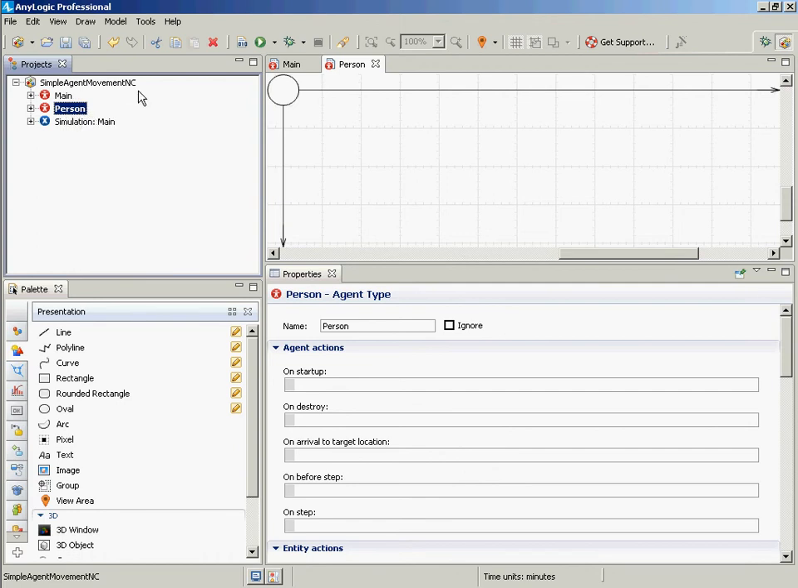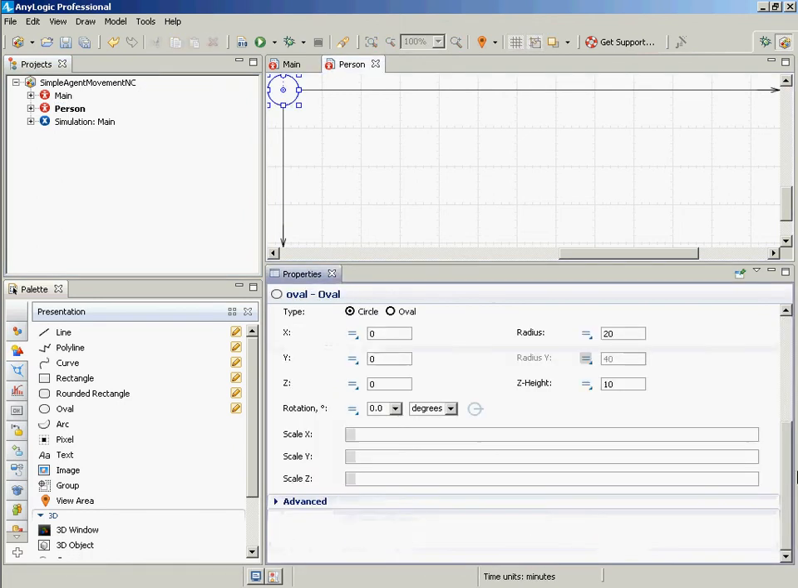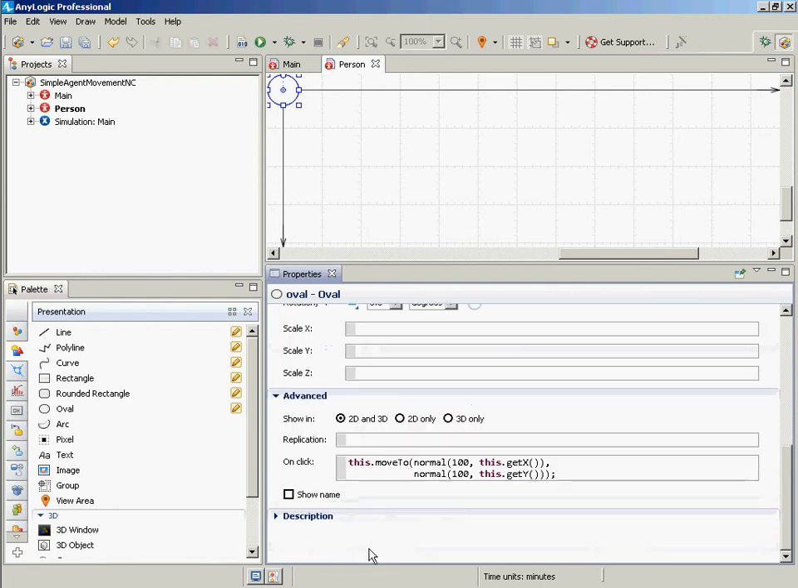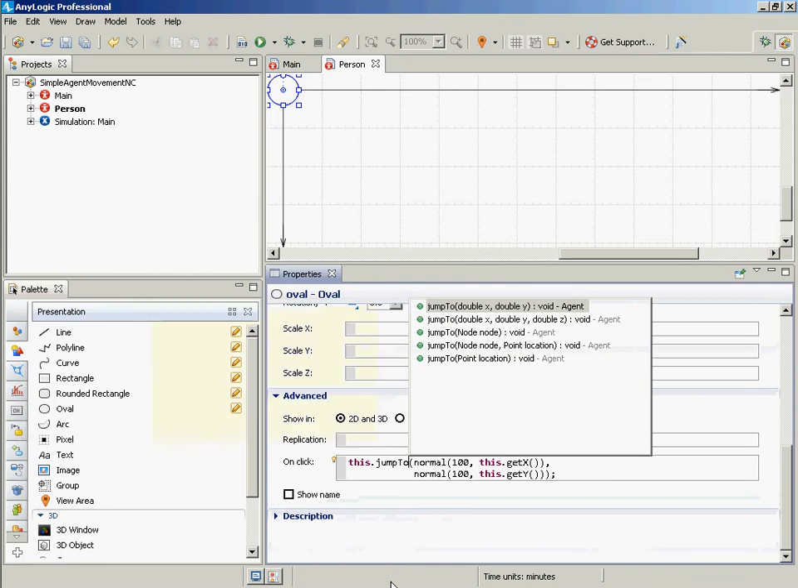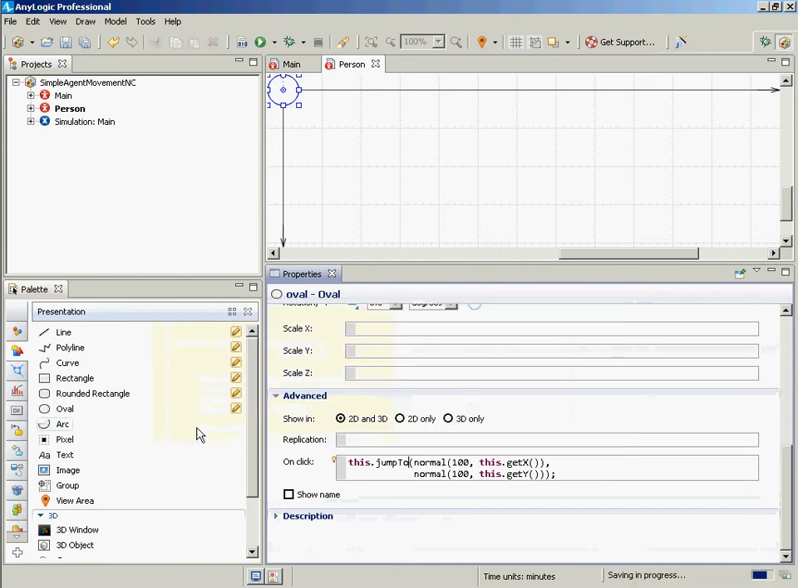so this is a move to. Let's address Maria's question. Why doesn't it just jump there? Well, there's a separate way of doing that. Let's go down in the person, down to advanced, and let's do, instead of move to, jump to. Jump to will behave in much the same way, except it will jump.